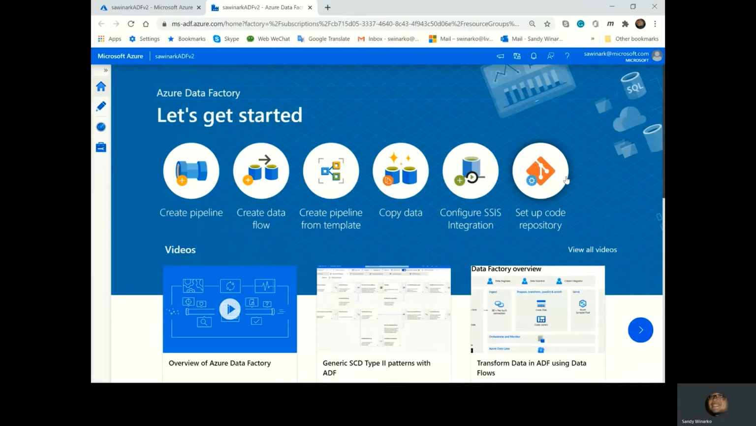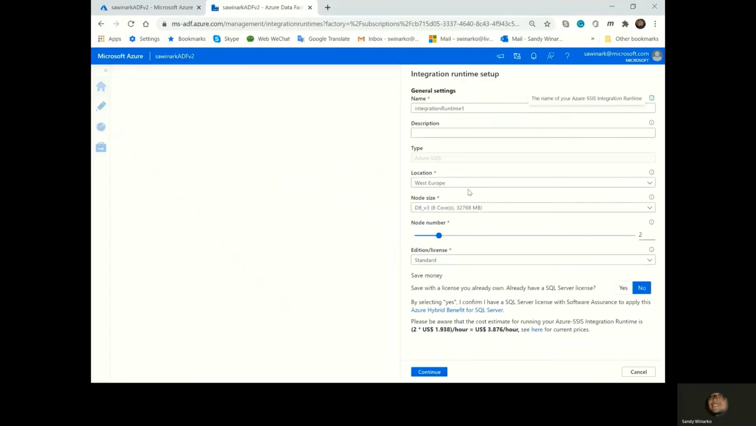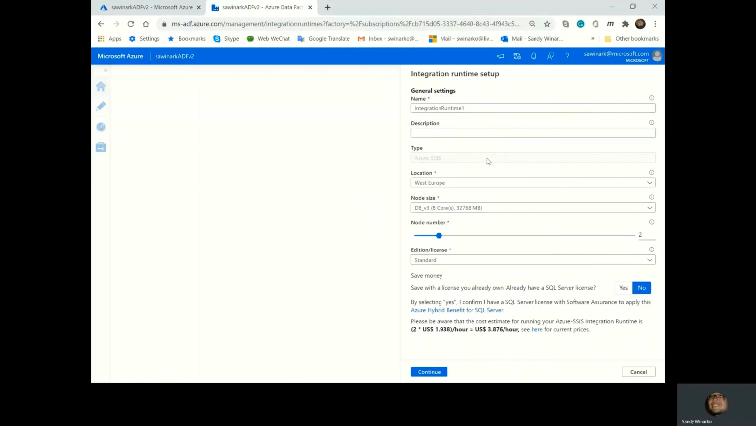On the ADF Portal Home Hub, select the Configure SSIS Integration option to open the Integration Runtime Setup pane, where you can configure the general, deployment, and advanced settings for your SSIS IR. On the General Settings page, you can enter the name of your SSIS IR. You can enter the description of your SSIS IR. The type of your SSIS IR is fixed to Azure-SSIS.